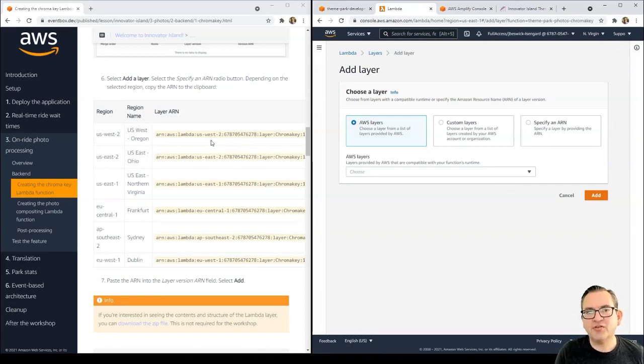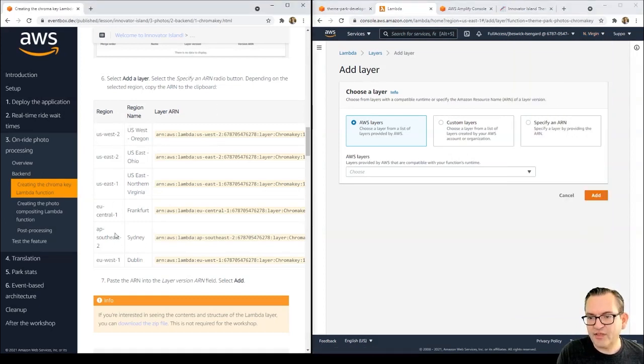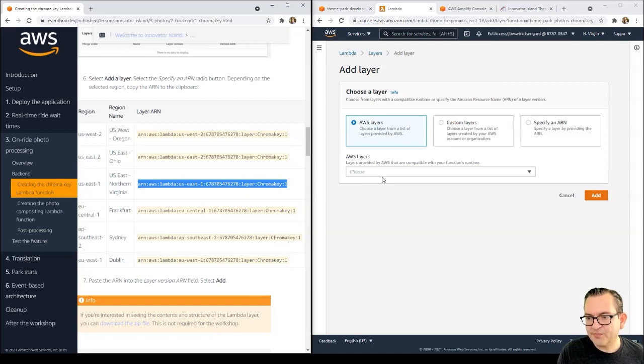Now for each region that the workshop is supported in, we've set up a layer containing the OpenCV library. So you want to match the region you're currently in with the region in this table. So I'm in US East 1, you might be in a different region. So just make sure you pick the region code there and match it with the list of regions on the left hand side. So US East 1, I'm selecting this ARN just here, and I'll copy that to my clipboard.